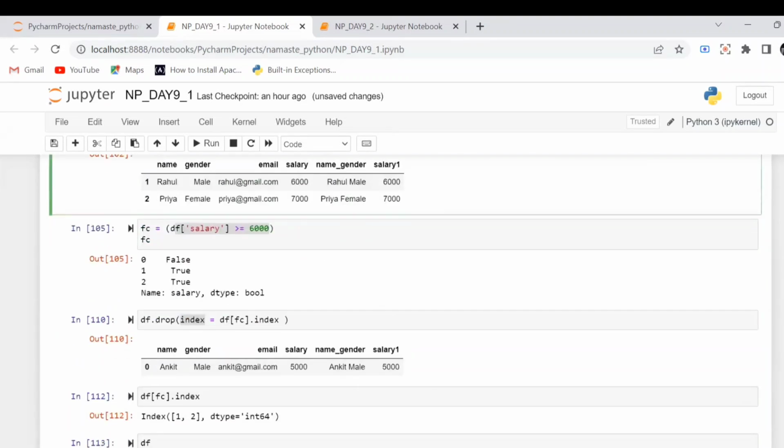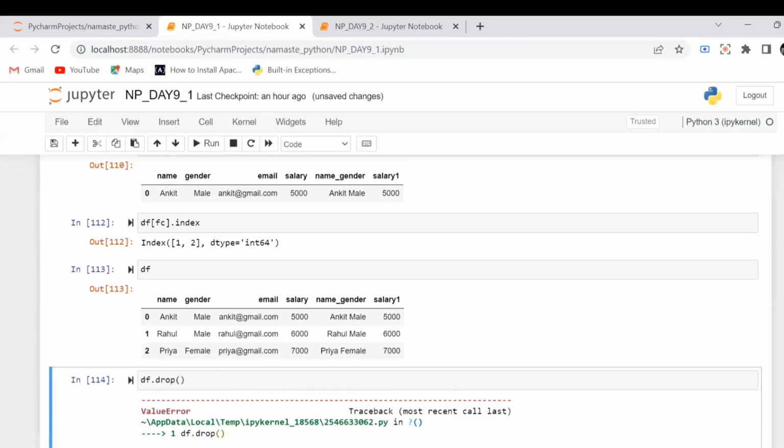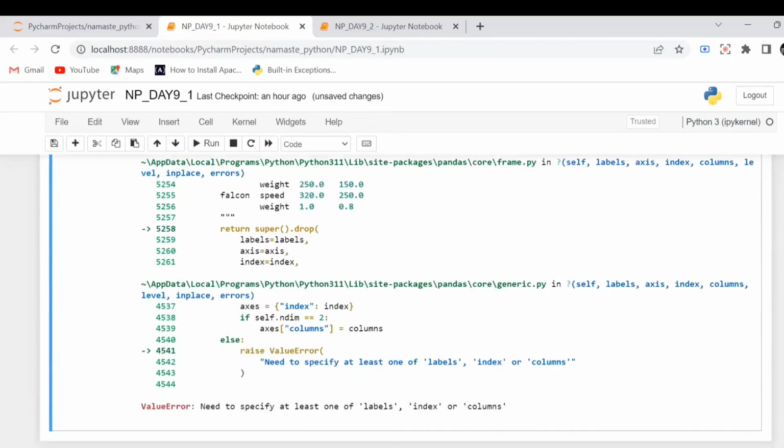Ankit, if you wanted to truncate the entire table, what to do? You can delete the data frame. I think there is some function to drop or delete the whole data frame. If we say df.drop and we do not pass any index, will that work? Is index mandatory? I think it is mandatory. Yes, it says you need to specify at least one of the labels, index or columns.